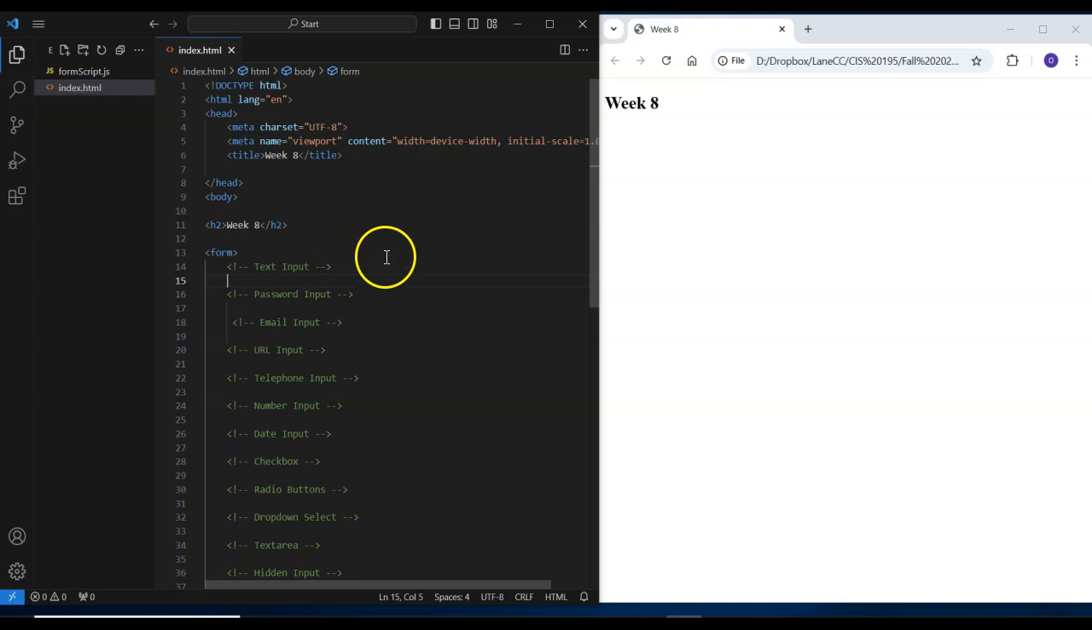Now we can put this in here using the tag input, and then we have to give it a type. So we're telling it what type of input are we going to be placing within this field. In this case, this is going to be just some text input that we're going to be typing in here.